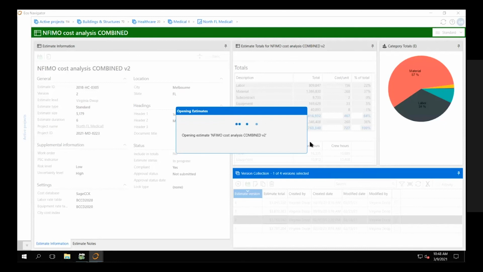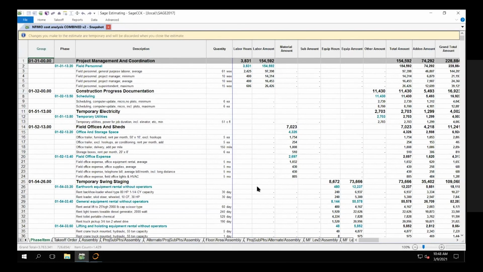What's technically happening in the background is that the estimate is being copied so that you have full access to manipulate the information, to create new layouts, to reassign values, to play what-if games, to perform takeoff if you want, or to exclude items using the alternates capabilities.